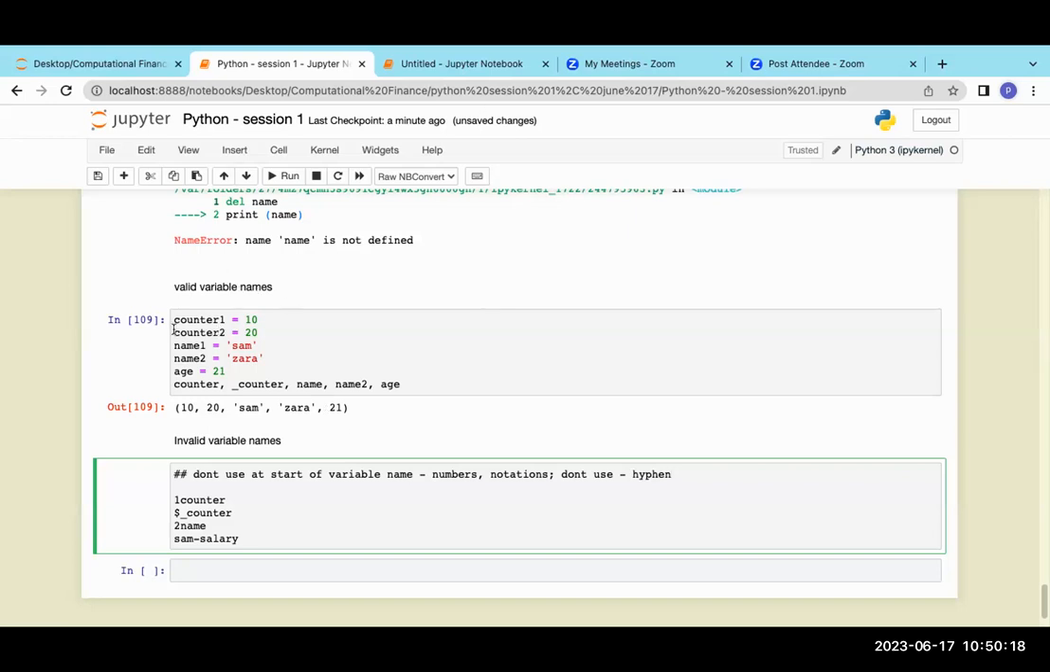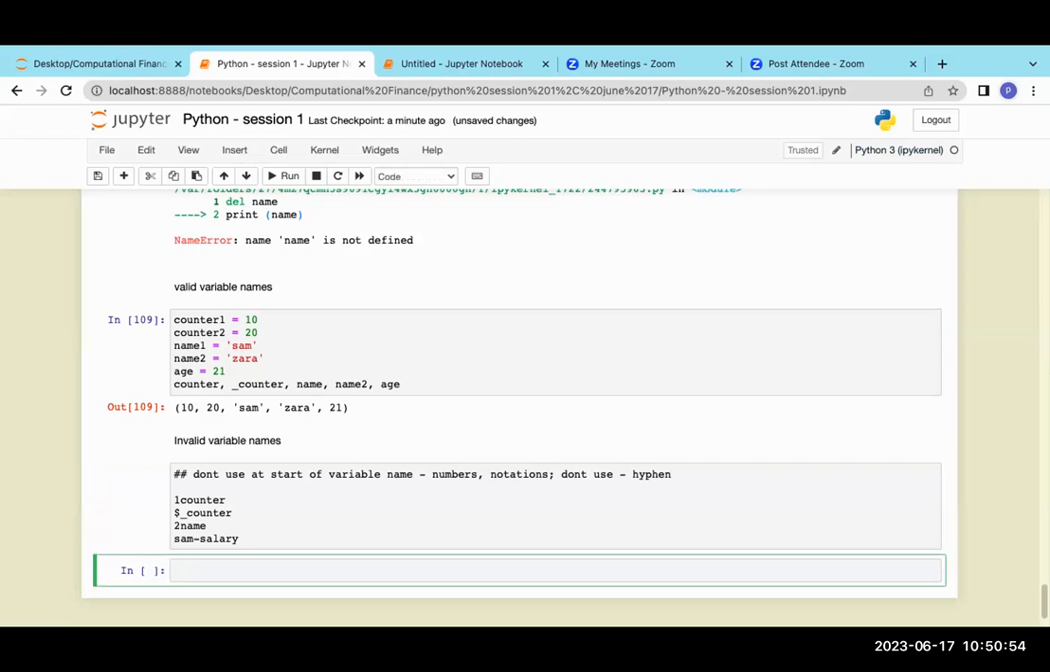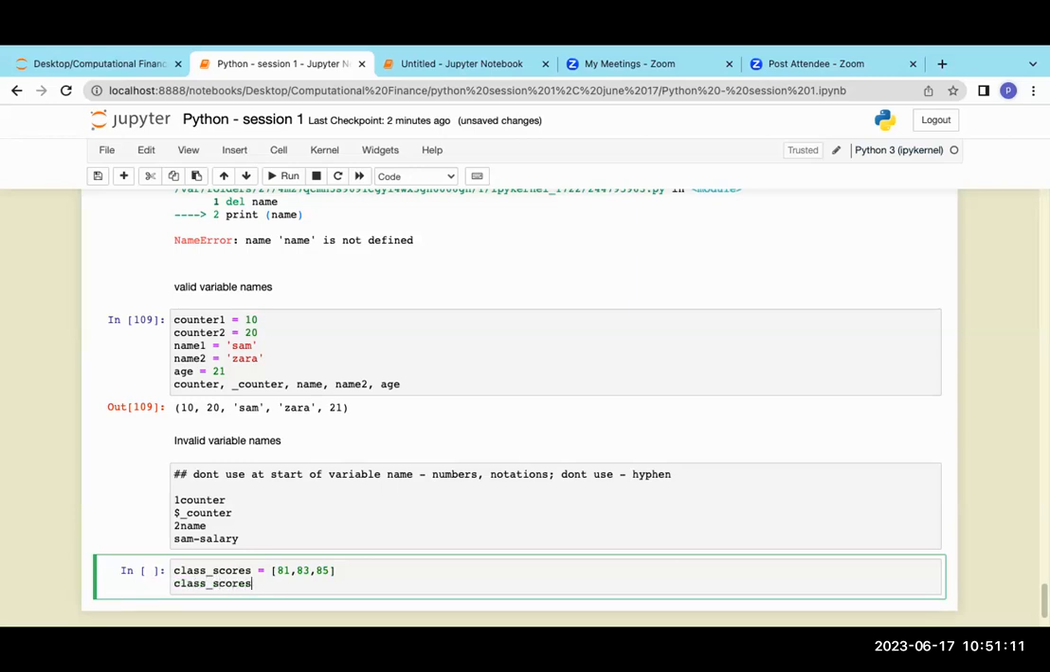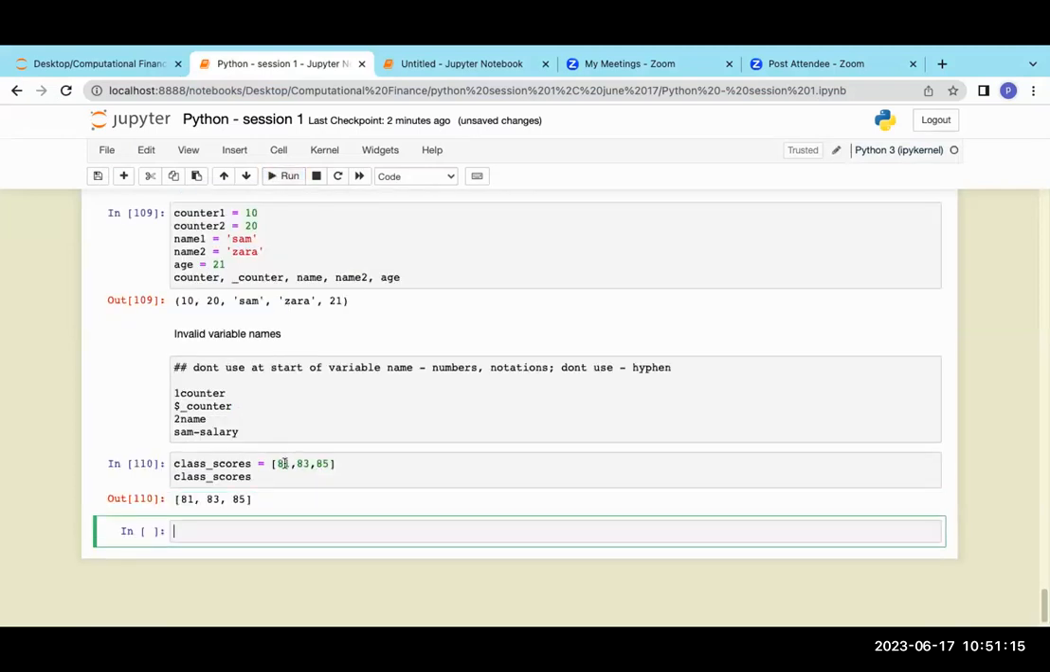So a good practice is to always use these text-based names like x equal to something, counter equal to something, name equal to something, age equal to something. And the name of the variable should be very intuitive, because when you're writing a function, that variable name should be very intuitive. For example, if I am computing the class scores, and I'm creating a variable which will contain the class scores, I can't just say x equal to something, because it's not very intuitive, even though it will be technically valid. But to make it intuitive, you write the variable name as class_scores. For example, this is a valid variable, class_scores, and I can store those values, let's say 81, 83, 85. Got it? Yeah.